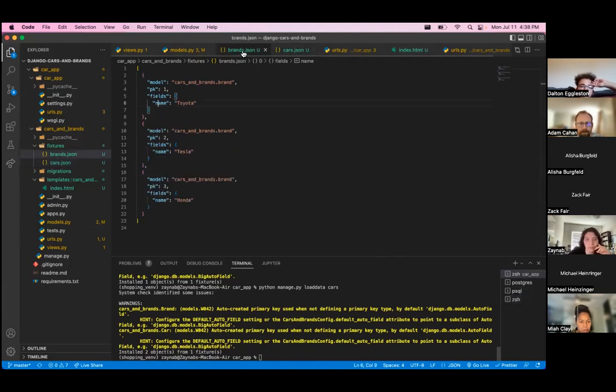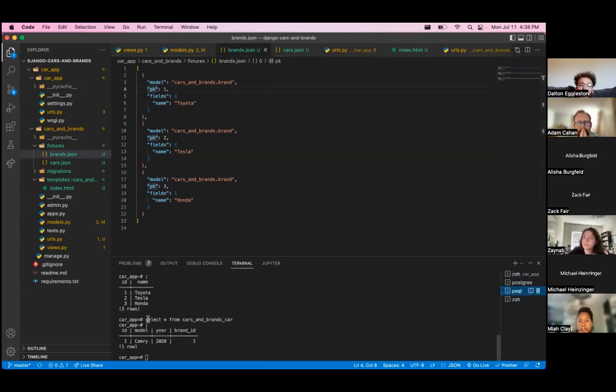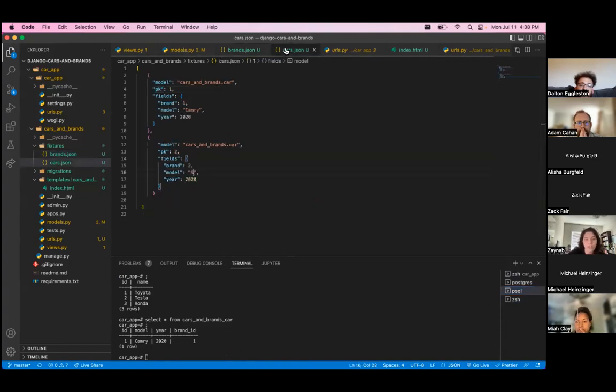The brands JSON. Mhm. Why do they both have primary keys? I guess I don't understand. So this is the primary key for this record. So our ID is going to be our primary key. Oh, I guess I meant, where do you put the foreign keys? You just put it here. So we put brand and then we put the ID number. Okay, yeah, thank you.